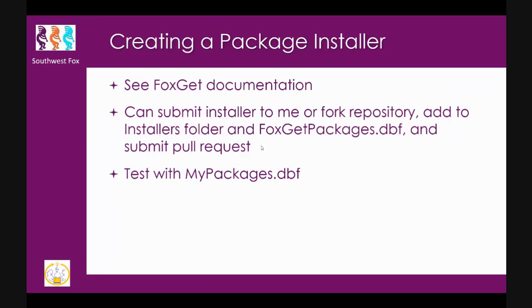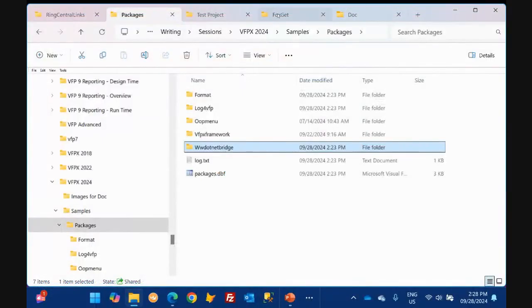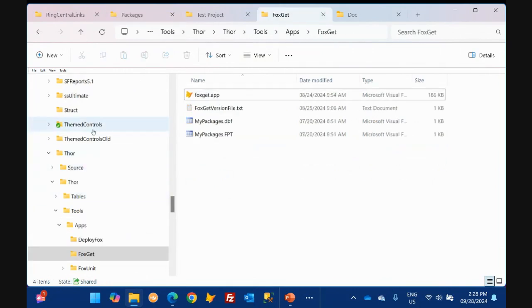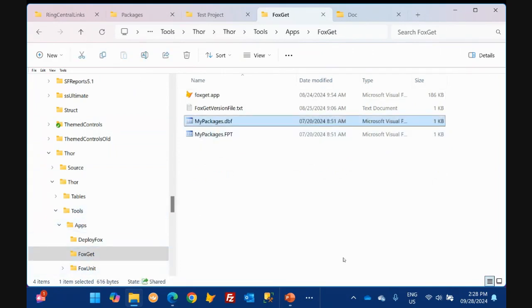Now, you might want to test your installer. And how would you do that? Well, I took this idea from Thor, and that is a My Packages folder. If we take a look at where FoxGet is installed, because I installed it using Thor, check for updates, it's installed under Thor, Tools, Apps, FoxGet, and you notice there's a My Packages DBF here. So if you add a definition of your installer to My Packages, it's not deployed to anybody else in the world, it's only for you. When you run the FoxGet UI, you'll see it listed as a package. You can click on it, you can install it, it'll do whatever it needs to do. If it's got a bug, you can fix it and try again, and so on.